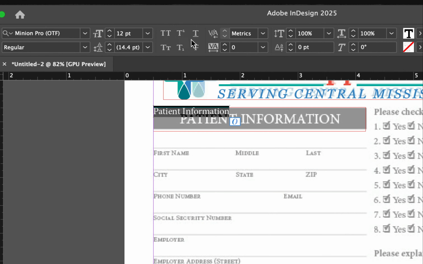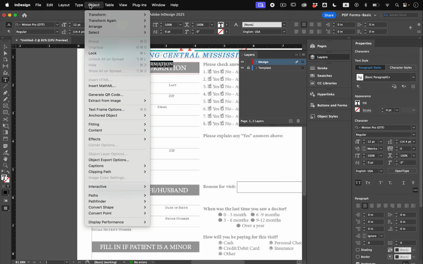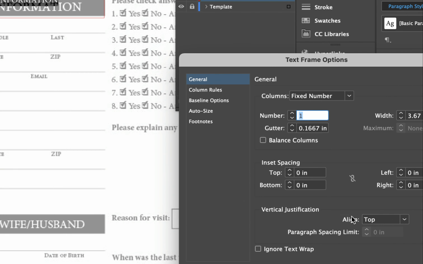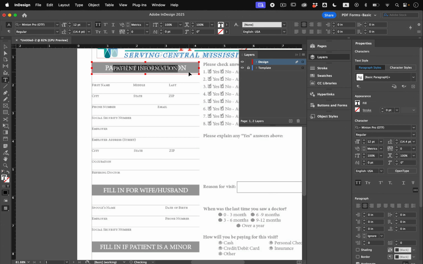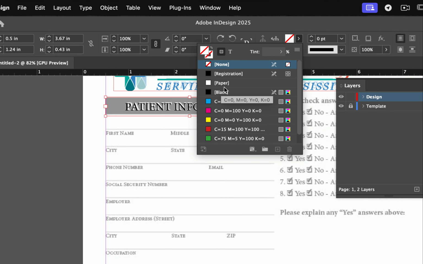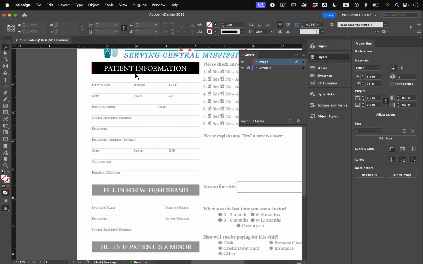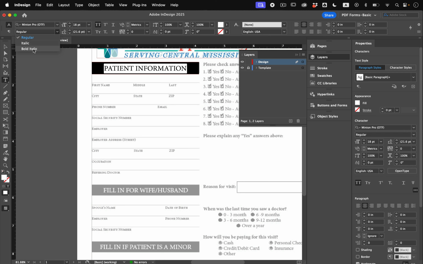We can go up to our styling and make this all caps. We can center it up. And we can also center it inside of our text box by going to Object, Text Frame Options. Make sure your vertical justification is set to center. There it is. And then we can make it whatever size we need it to be from here. And if I need to change the coloring of it, I can go up to the top and let's make it filled in with black and change the text color to be paper. Finally, if I've got a bolder version of this, let's just make it regular bold.